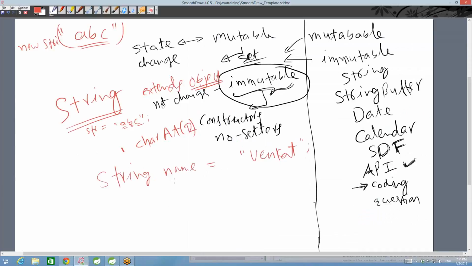Okay. And now name is the object reference, right? So I'll say name dot concat. Okay. I'll concat my last name, Hari.